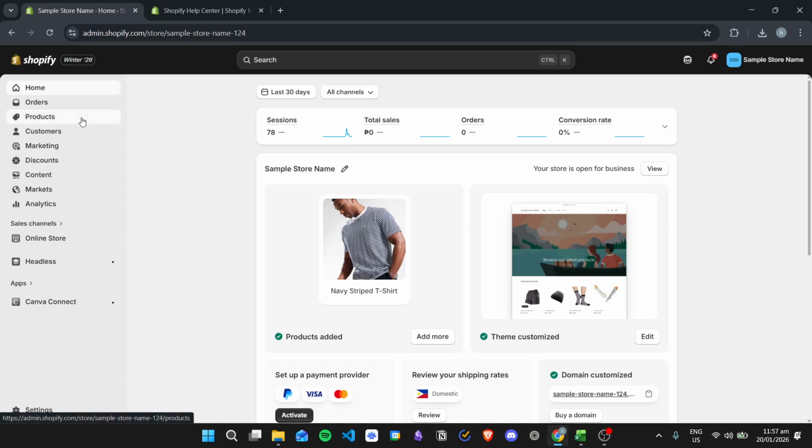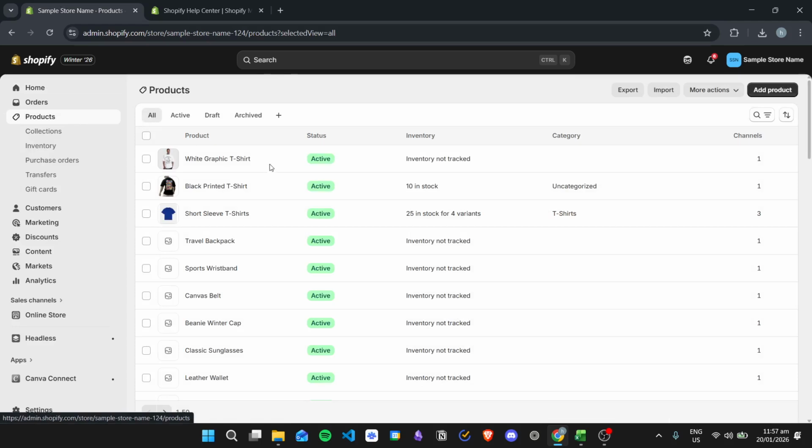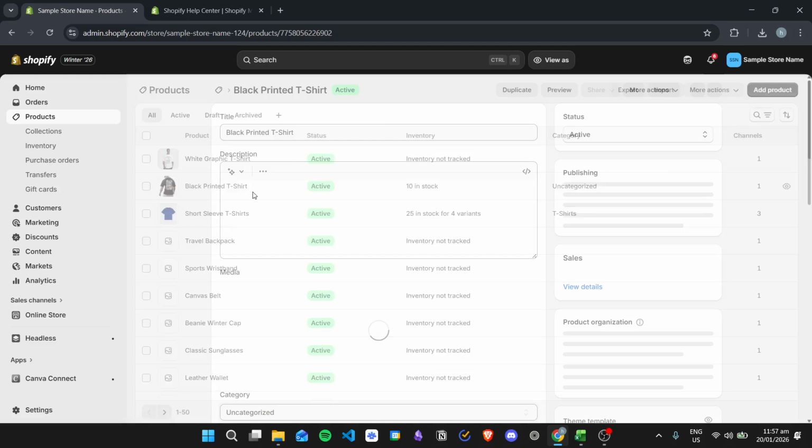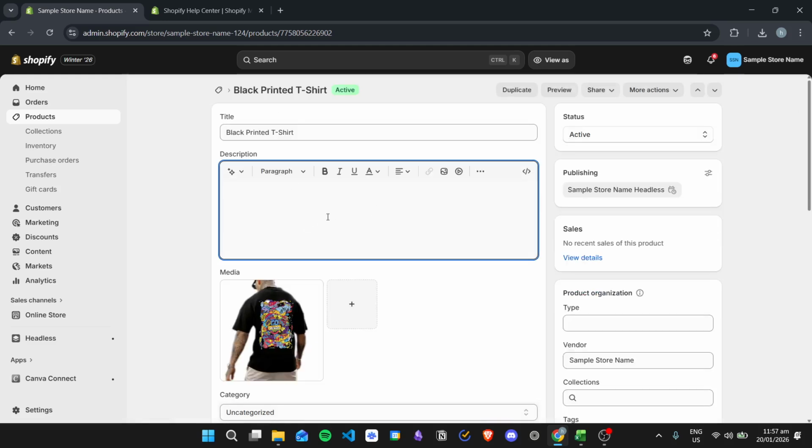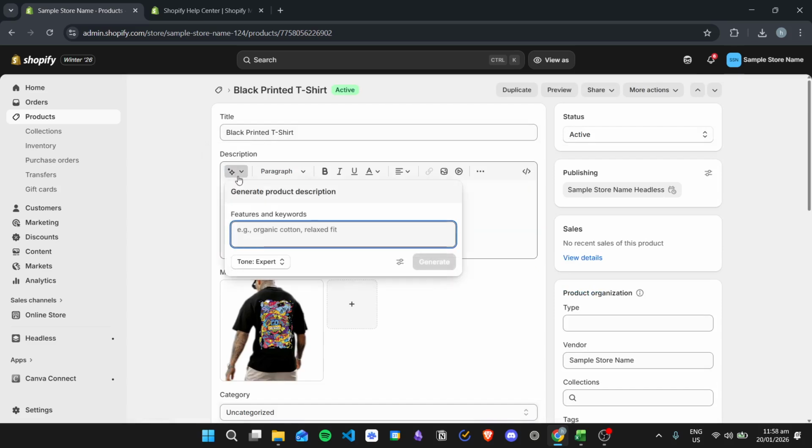So for example, if you want to generate some text, let's go back here to our Shopify. So for example, let's go to products, and then let's choose this one, the black printed t-shirt. And then immediately when you go to the description, you should see this button right here that says generate text. So this is the Shopify Magic AI. So from here, you can go ahead and generate some keywords right here that you can use for your description. So for example, we have a black t-shirt, graphic t-shirt, quality material, and then let's say cotton.